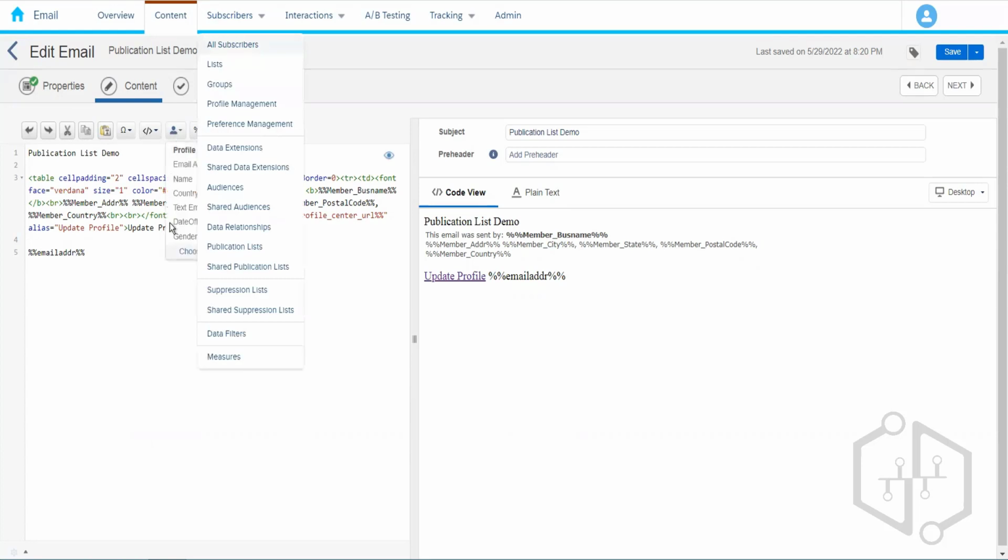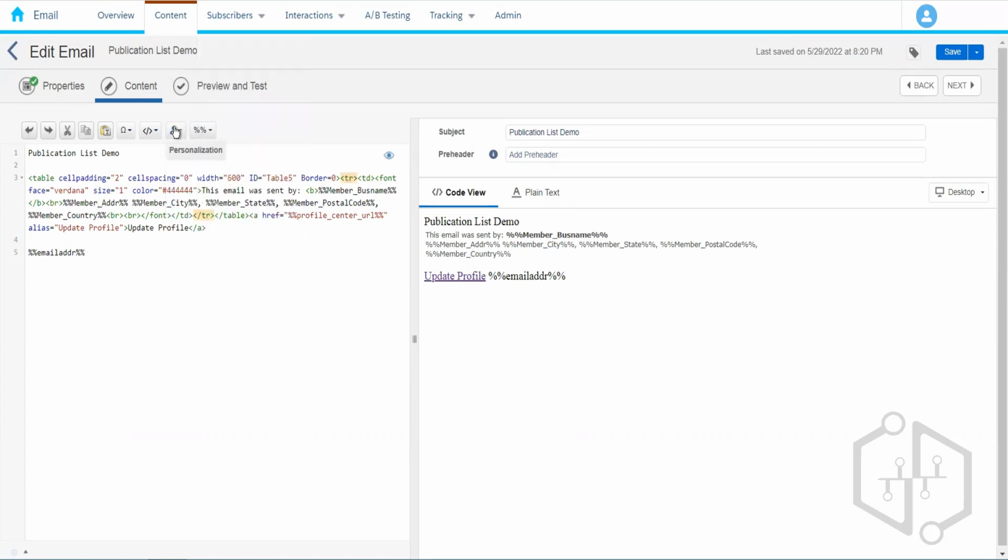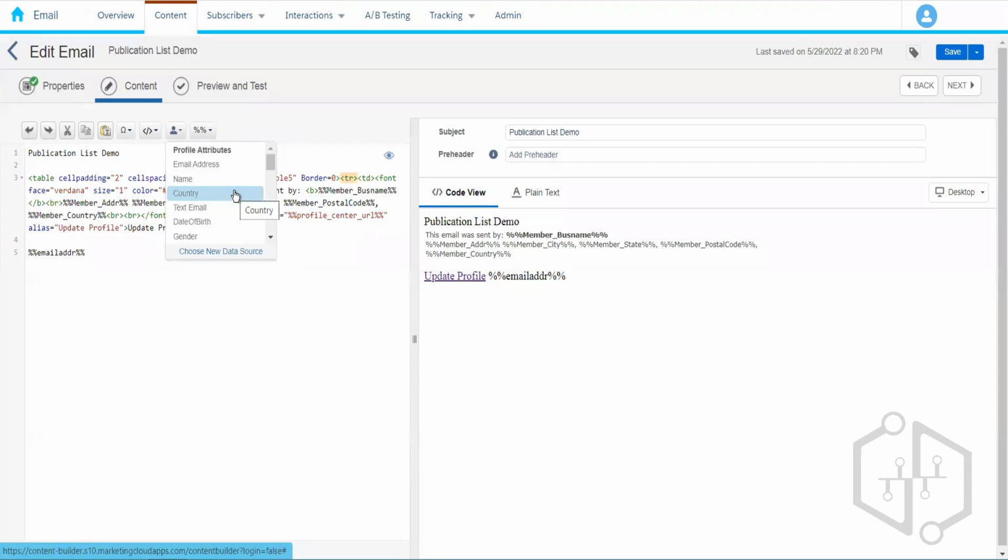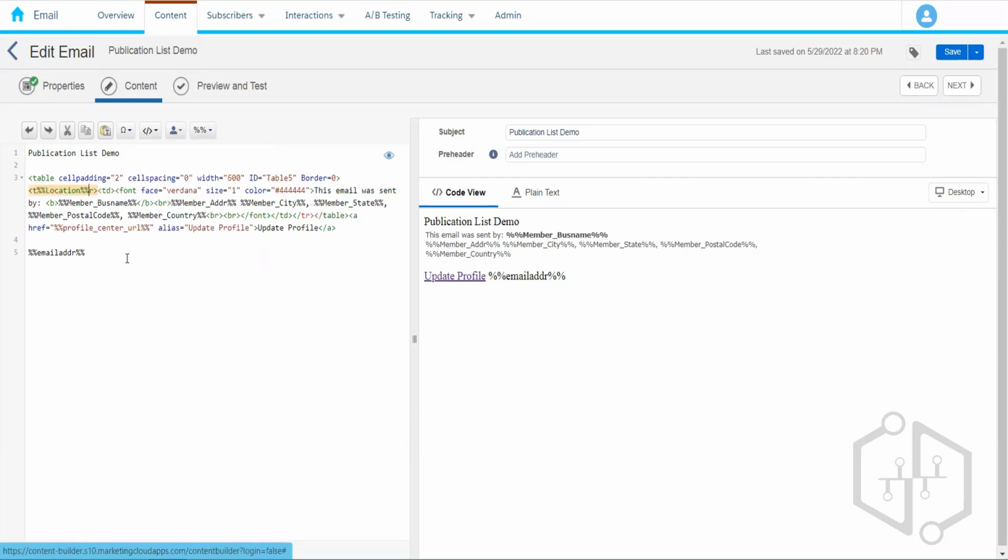So these are the profile attributes that we can use to make the email message personalized. For example, if I want to include the email address, or the gender of the subscriber in the email, or if I want to use marital status, or a salutation, or the location.